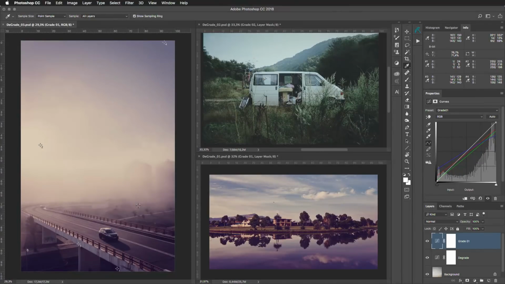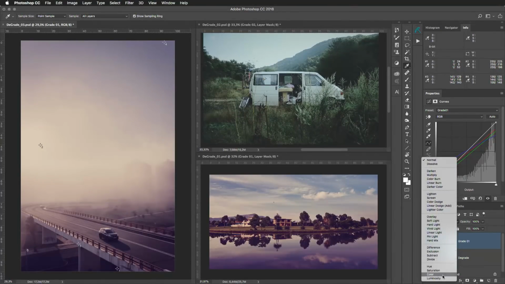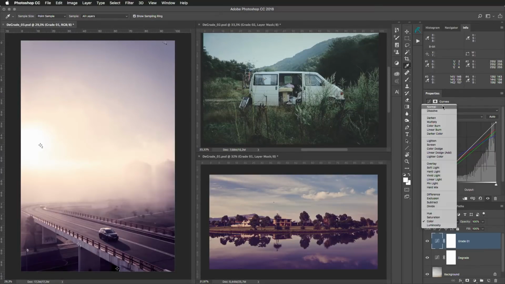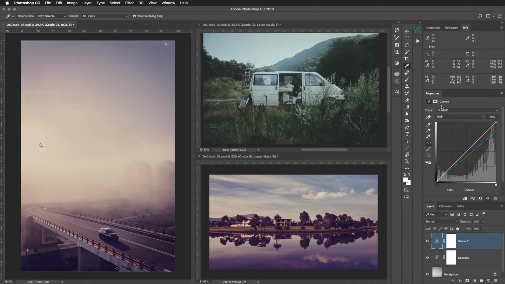Now we got two options. We can use the normal blend mode, or if we just want to apply the color and leave the tonal values untouched, we can put this to color mode and we can only apply the color scheme that we just degraded or extracted from the other images. That is completely up to you and to your personal preference. I think in this case I like that it also changes the tonal values, and in this case I would leave it like that.